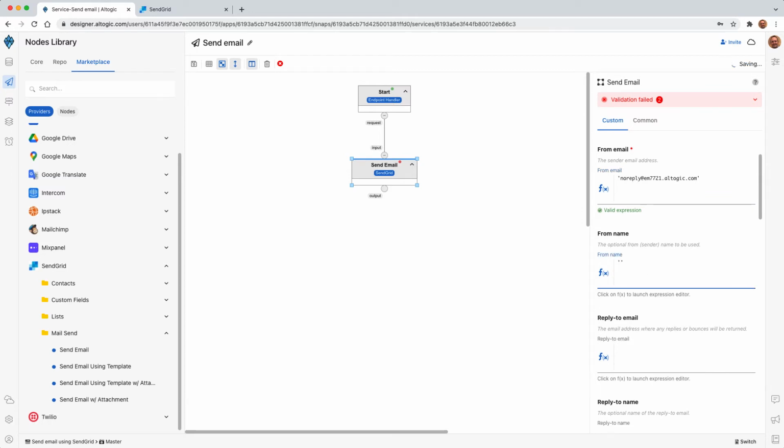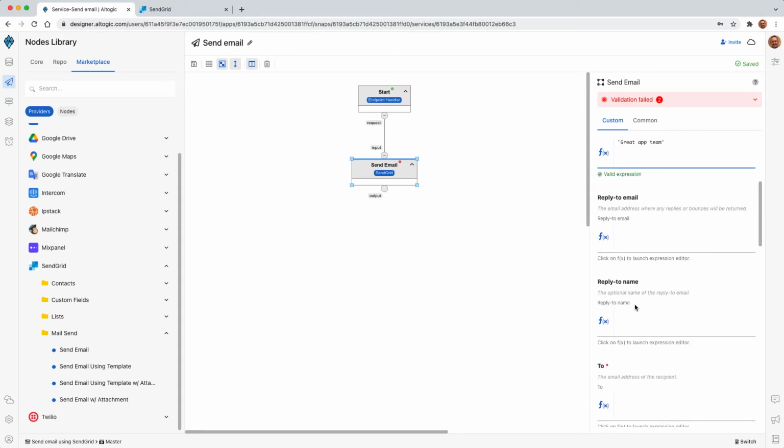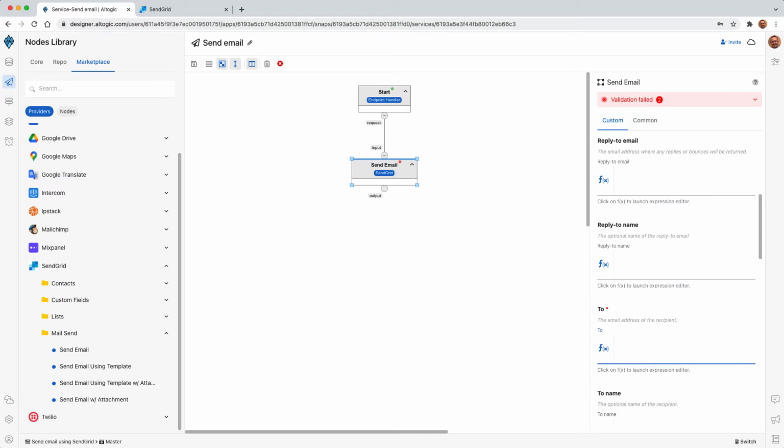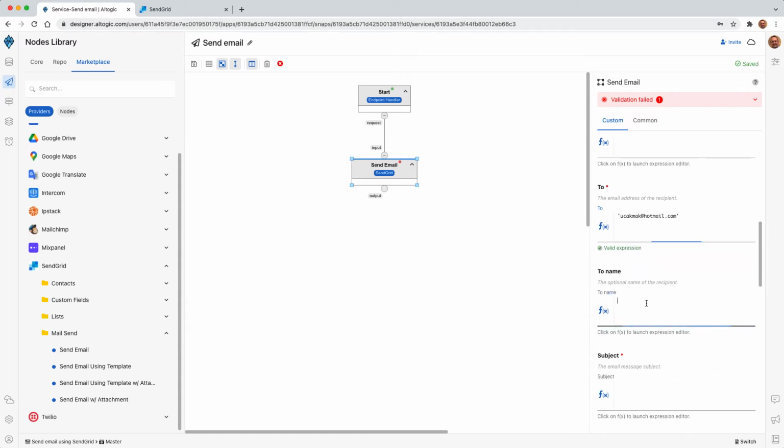From email, let's say great app team. Reply to mail, just skip it right now. To addresses, my email address, the destination email, at hotmail.com. Then the to name, let's put my name here. Subject will be like welcome.